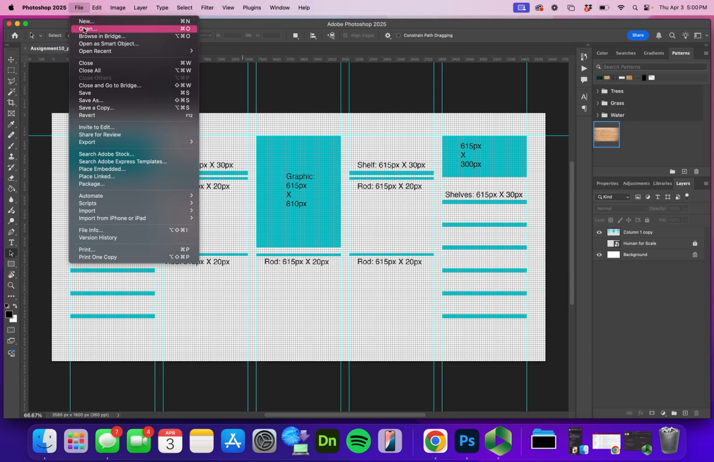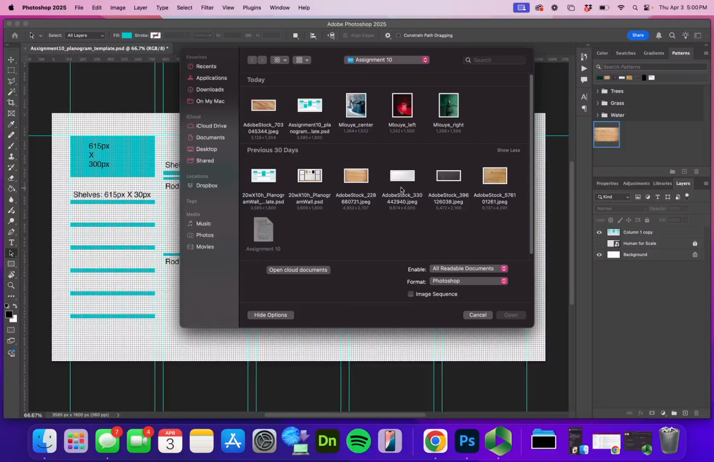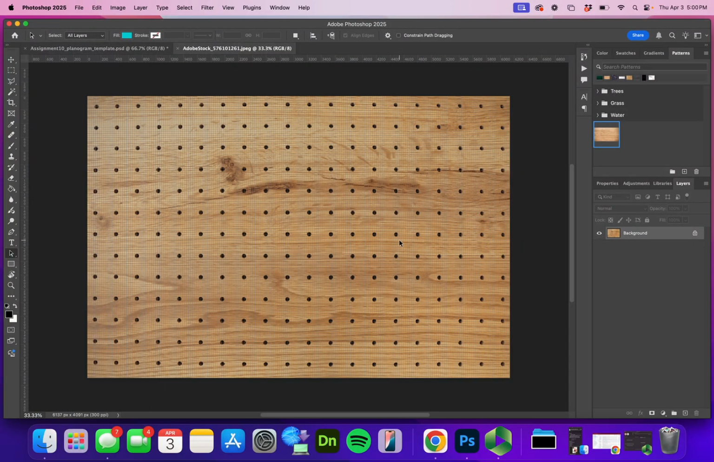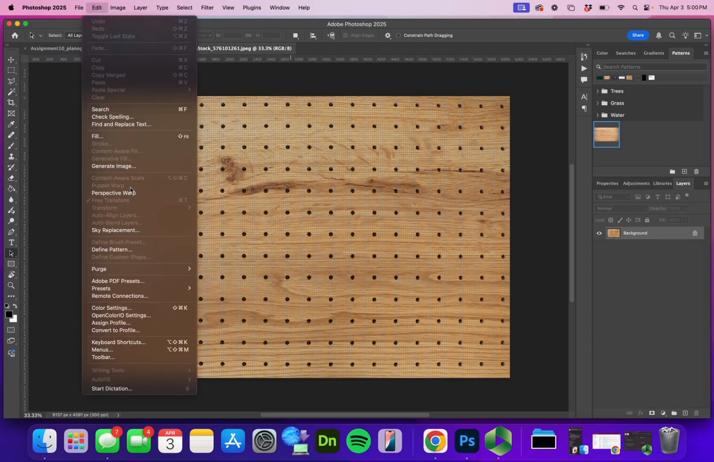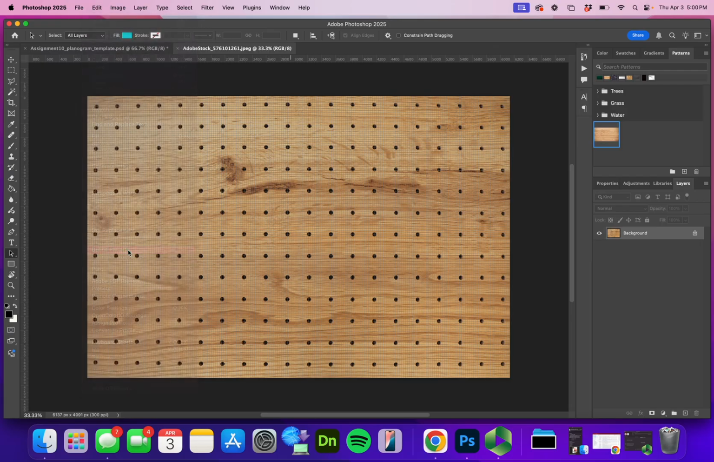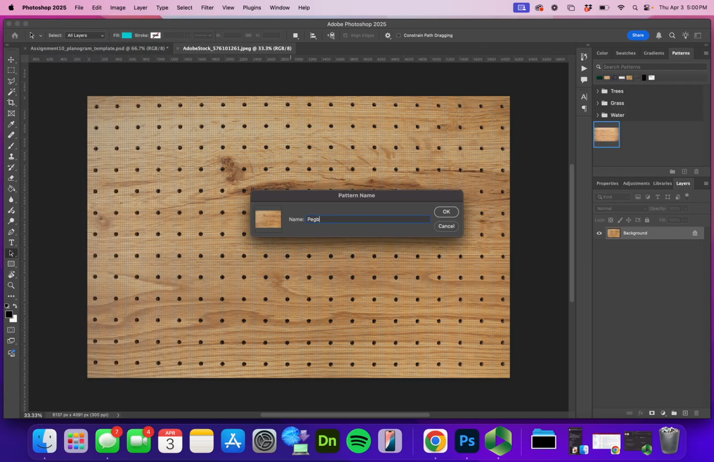I'm going to open my next texture. I'm not sure if I'll use this one today, but I have this pegboard texture in case I want to use one of the spaces for the graphics as a pegboard. So I'm going to add this in. I'm going to go to Edit, then Define Pattern, and I'll call this pegboard.